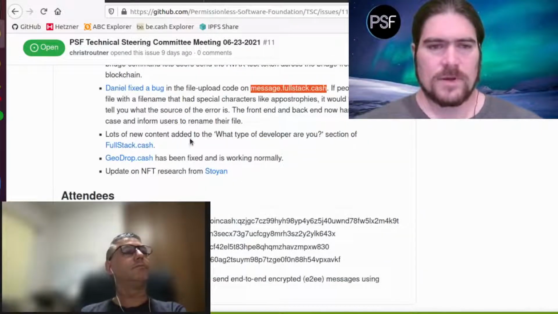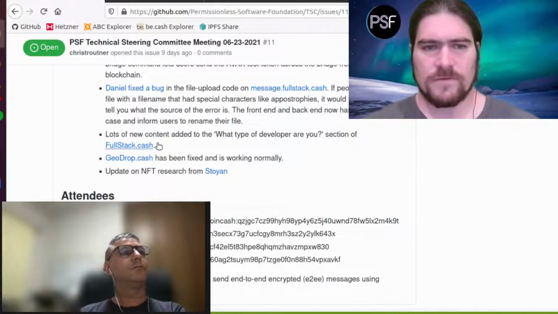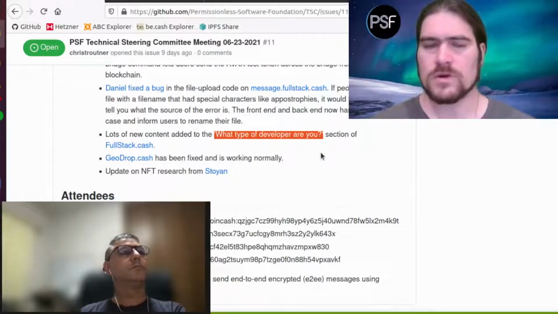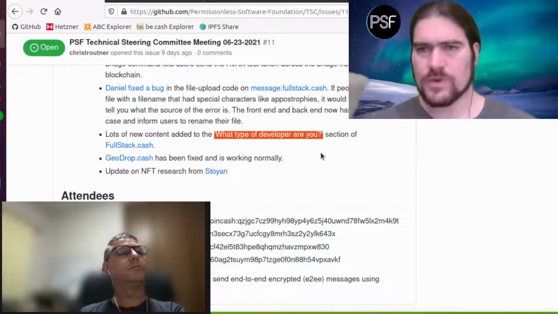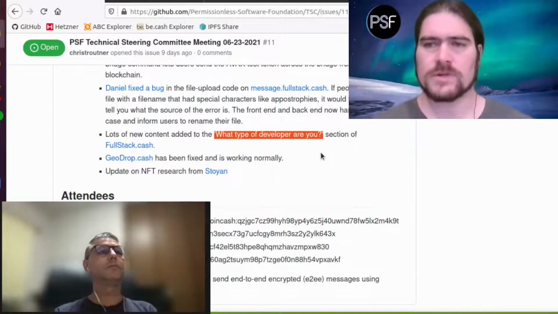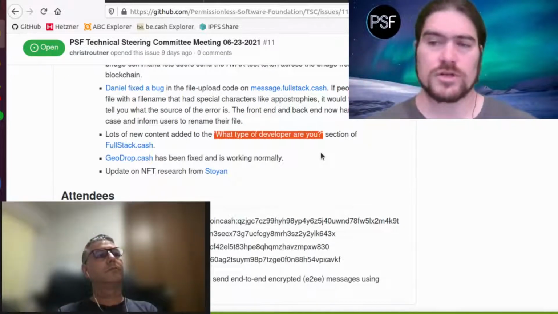Finally, just to wrap up a few things, at fullstack.cash, about halfway down the page, there's a section that's titled "What type of developer are you?" And that leads to 3 other pages for front-end developers, back-end developers, and library developers. There's been a ton of content added to those 3 pages, so I really want to encourage people to go there and check them out, give us feedback.